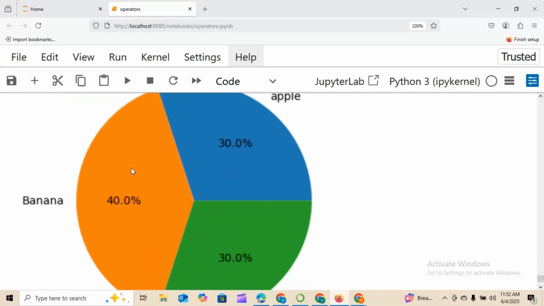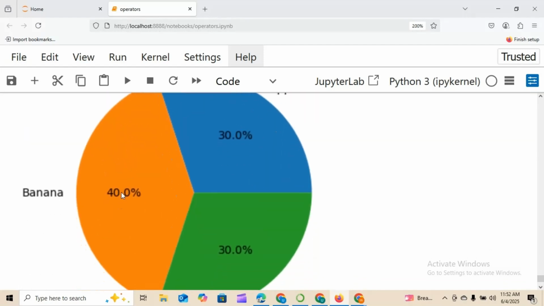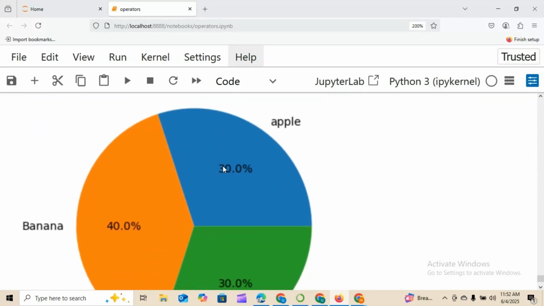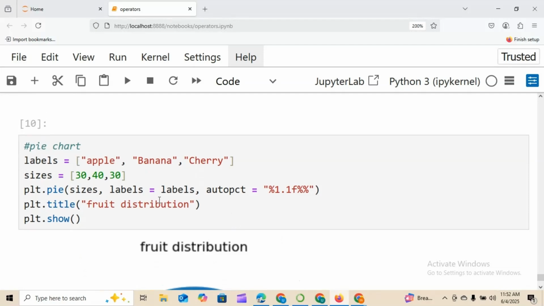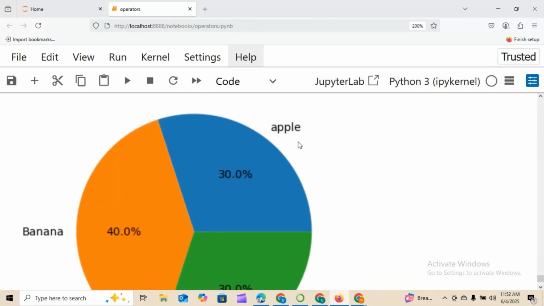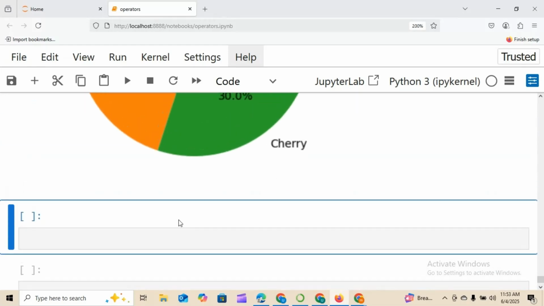Here we go. So here we got the fruit distribution. That is 40% for banana, 30% for the apple you can see, and the other 30% to the cherry. Here I have given labels equal labels, so that the names are displayed here. This pie chart is used to show percentages and proportions. Then next we have a scatter plot.